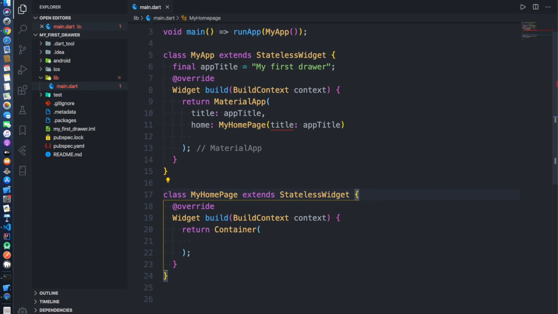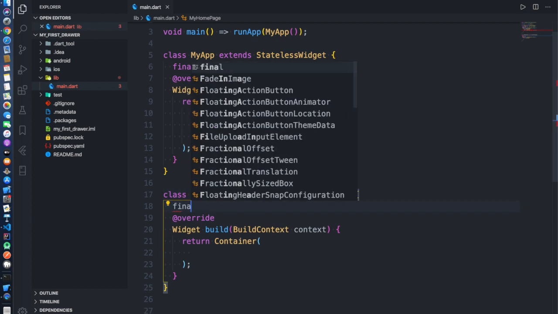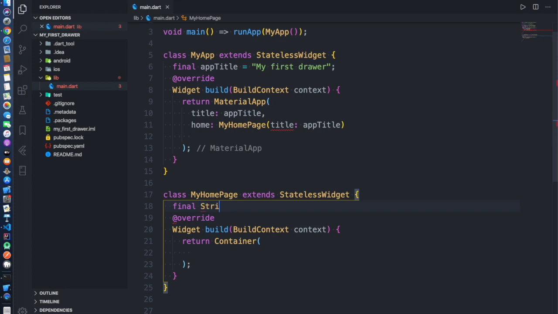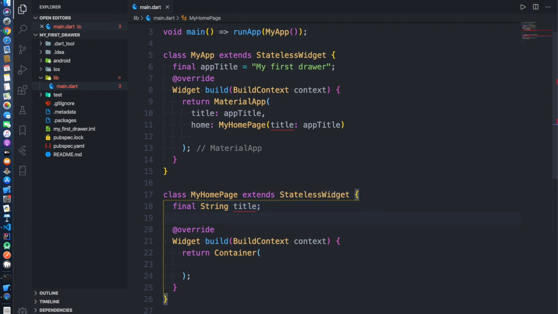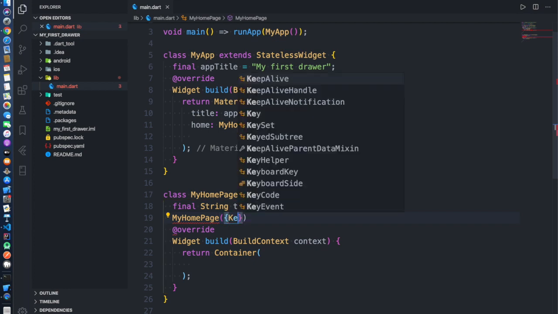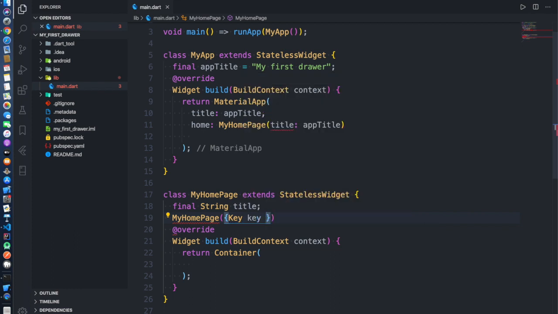And in here I'm going to create a string that passes this title to here. So I'll create string title and semicolon, and in here I need to create my constructor to pass the title inside. this.title, and then declare as super.